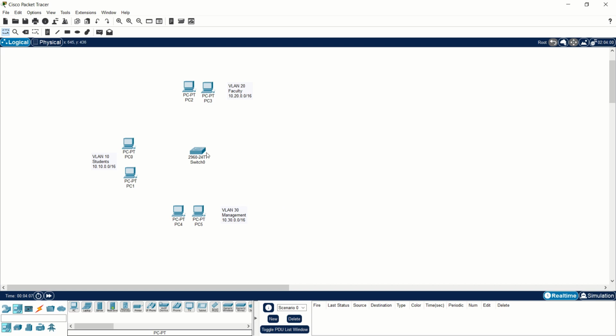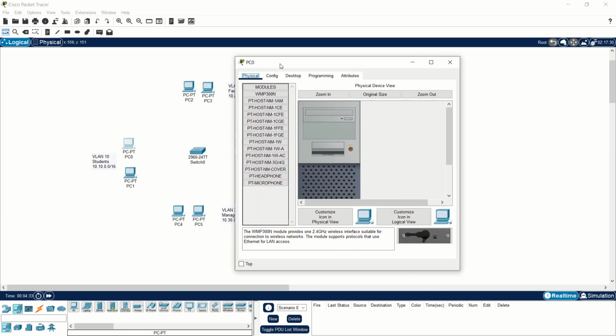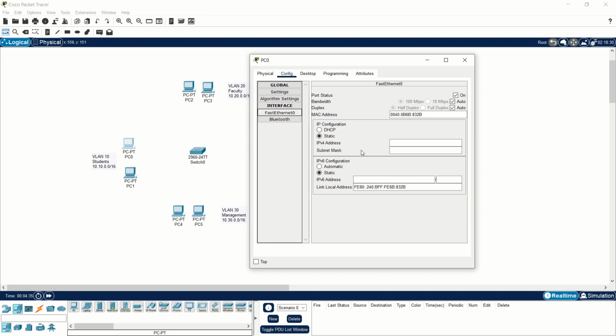For that also we need to have a separate VLAN, such as VLAN 30 or something else. We have taken VLAN 30, and these are the network IDs for configuring: 10.10.0.0/16 subnet mask for the students, 10.20.0.0/16 for faculty, and 10.30.0.0/16 for management. First of all, we'll provide the IP to all PCs.